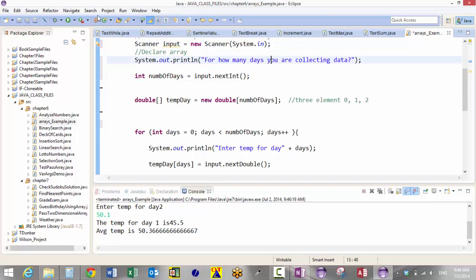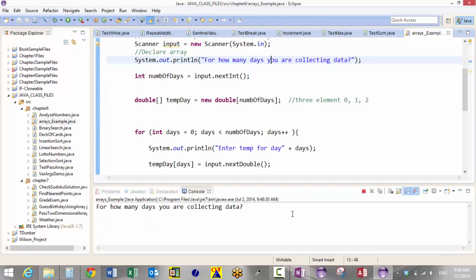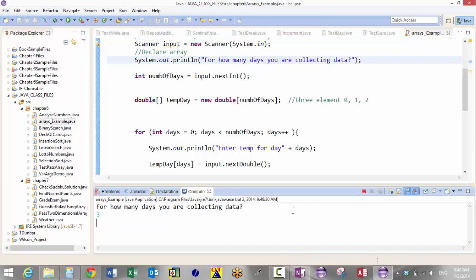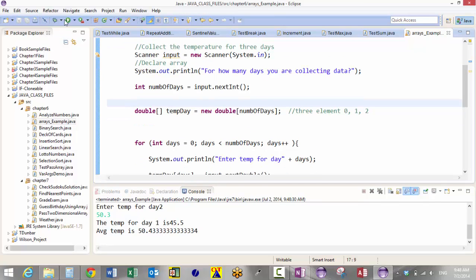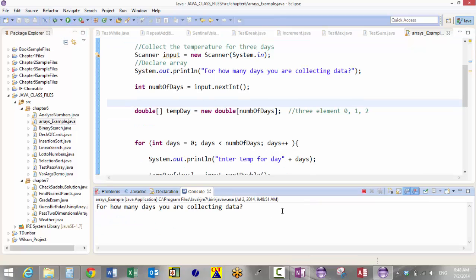And then when you run this, you can have the user entering for how many days. For day 0, 45.5, for day 1, 55.5, day 2, 50.1. The nice thing is that you can now make this variable. So if the user enters 6, you have now more days.